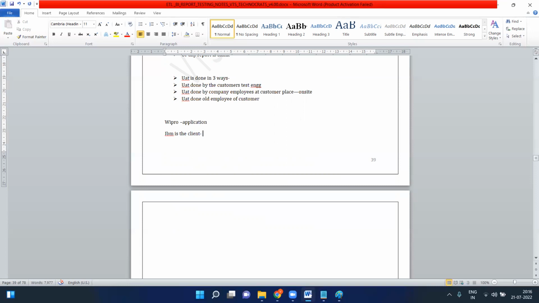Now what will IBM do? They will do user acceptance testing. How will they do it? They will have their test engineers, and the IBM test engineers will test that application. And if any issues are there, they need to fix them. This is UAT done by the customer's test engineers.